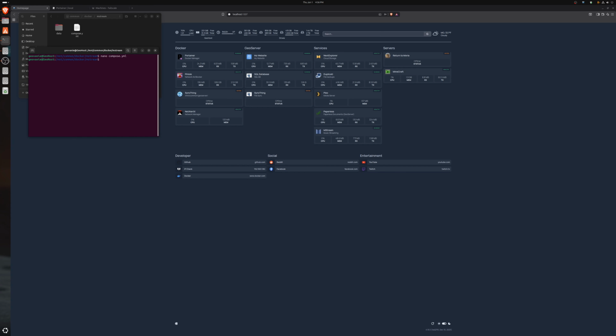I've already done this one other time, but we're going to go ahead and do it again anyway. Nano, your favorite text editor for the terminal. It's just Nano or whatever one you want to use. Type that in, and then compose.yml. Yours will be blank. Mine is not, because I've already got it up and running.